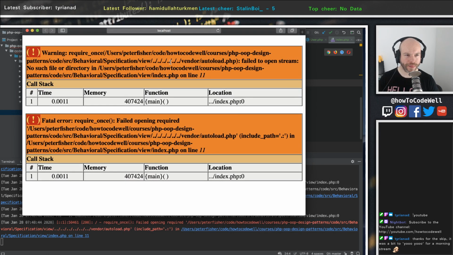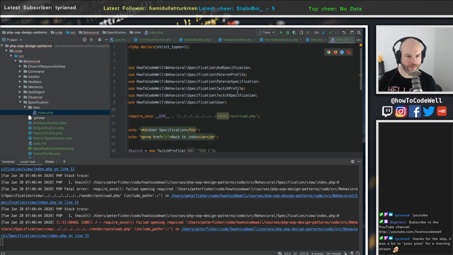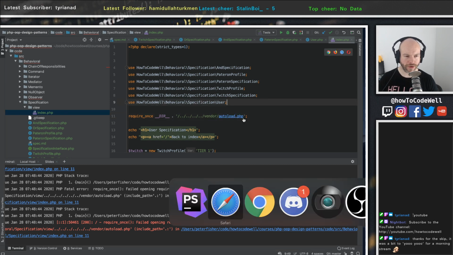Okay. Something's wrong with the autoloader. I've got a feeling this doesn't work. Yeah. Let's see. Can I go back a level? Back a level. Oh, it almost had it then. There we go. That should be okay. Let's try it again.